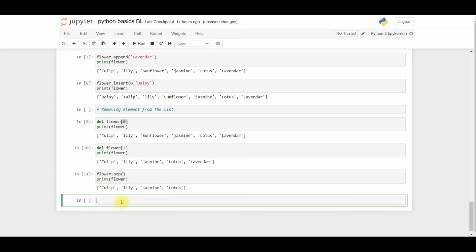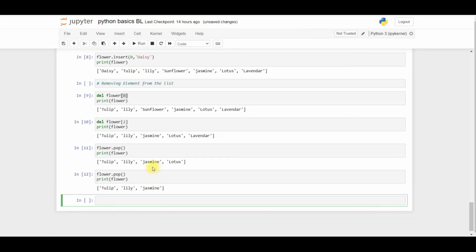Once again, we'll try the same code, flower dot pop, and we'll see whether the last element, lotus, is getting removed or not. So print flower, the variable, and just type shift plus enter. So in this case, you find the last element called lotus has been removed from the list, and you have only the three elements: tulip, lily, and jasmine.